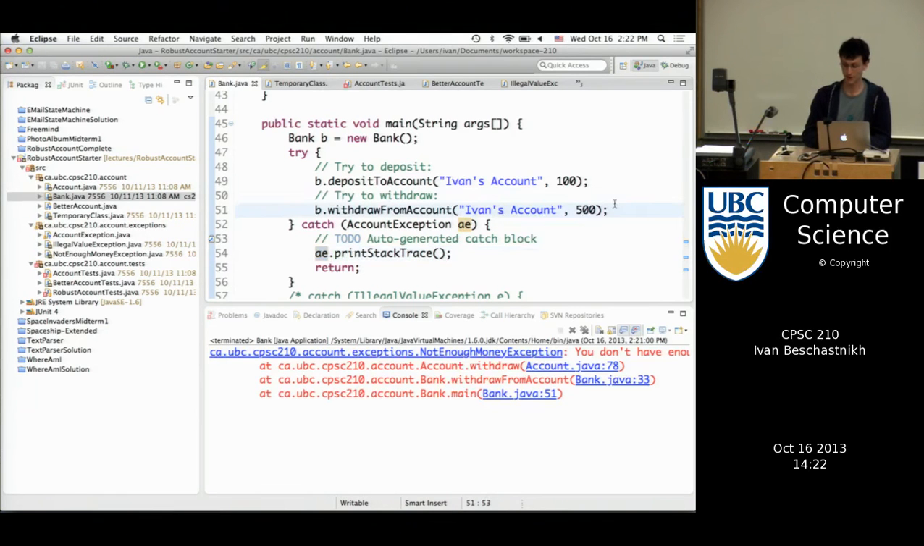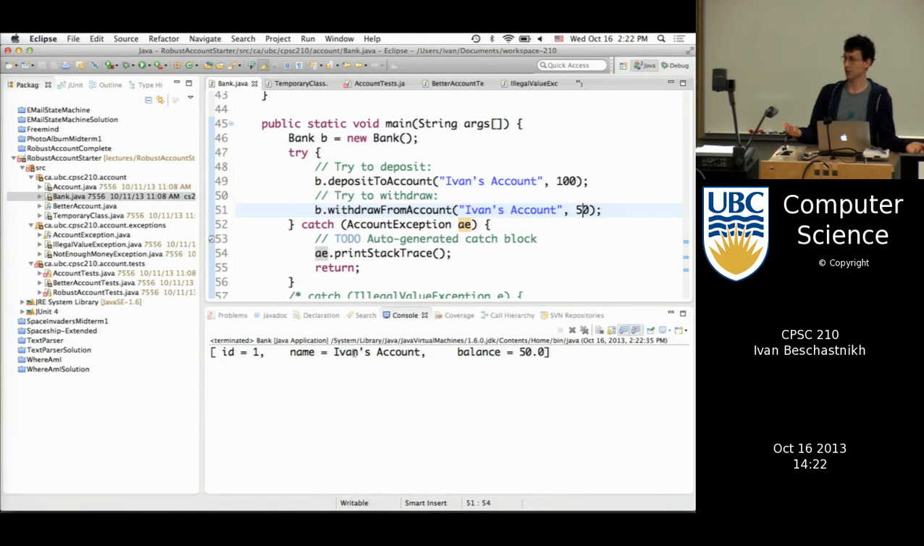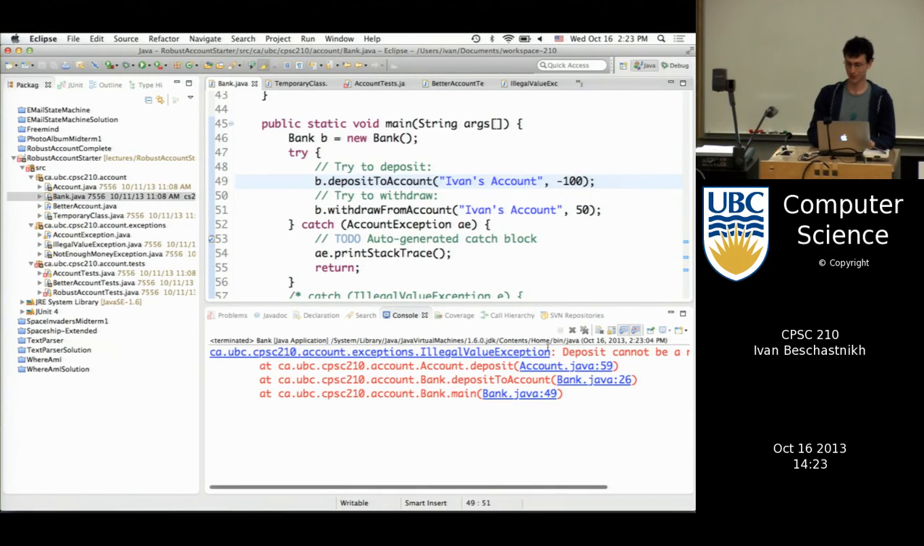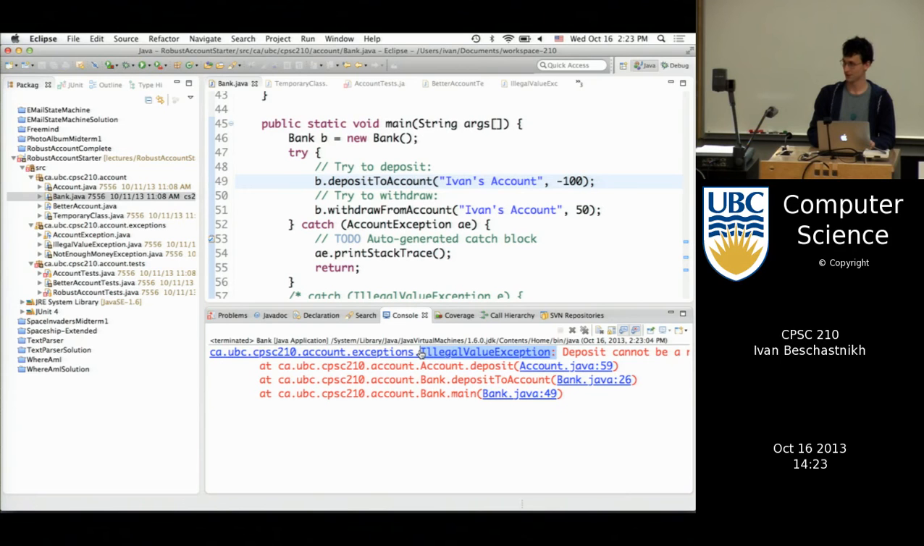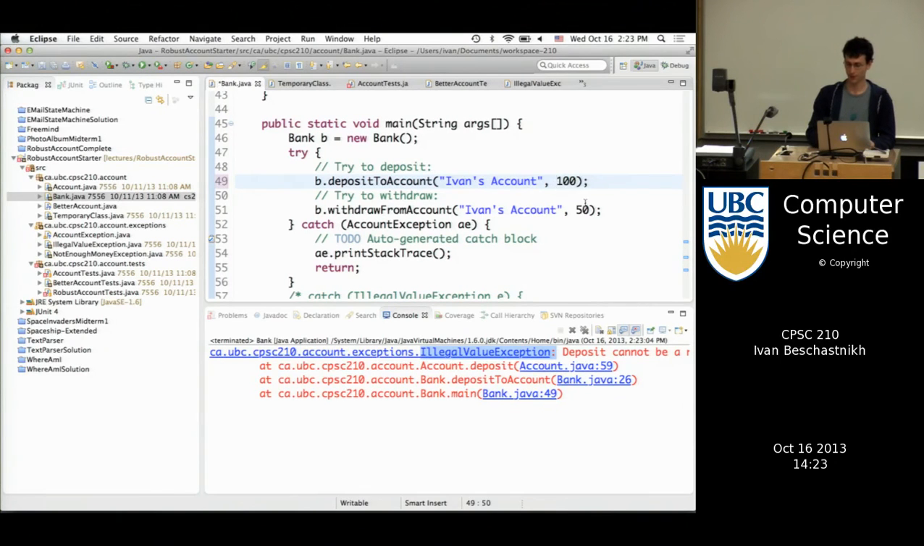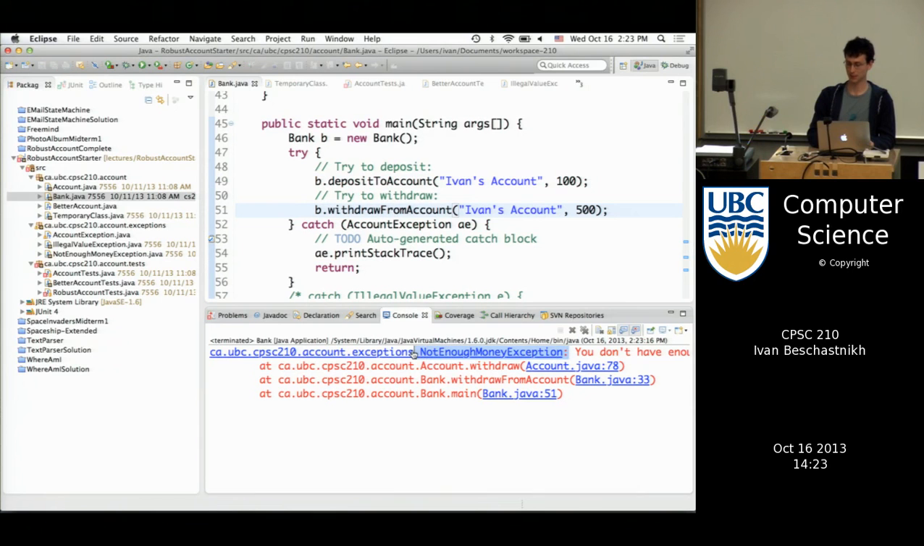So if I had no exceptions, let's say this was 50, then I won't get the stack trace. I just executed whatever is in the try statement. No exceptions occurred, so I don't execute my catch. So what I'm doing is I'm actually passing illegal values into those methods in order to trigger the exceptions. And depending on the kind of illegal value that I pass in, I'll get a different kind of exception. If I try to deposit a negative amount of money, then the exception I'll get is a legal value exception. But if what I'm trying to do is take out too much money, then the exception that I'll get is not enough money exception.